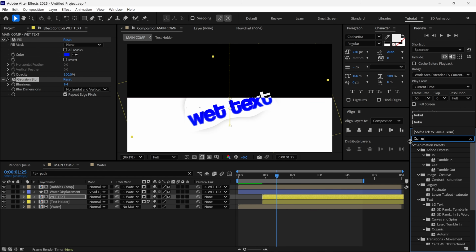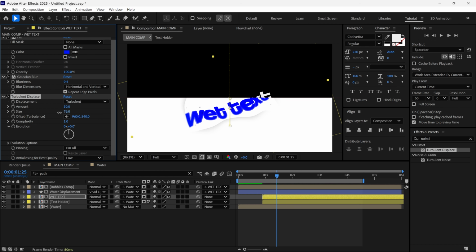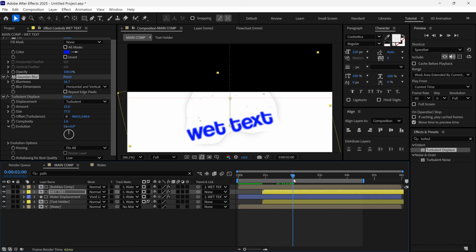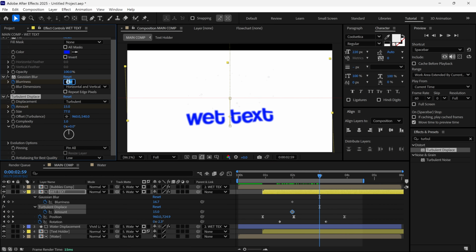I'm also going to add a turbulent displace effect to this layer to distort the text so it looks like it's underwater. I'll put this layer above the water displacement layer for a better look. Next, I'll move forward in the timeline and add a keyframe to both the blurriness and displacement amounts. Then, I'll go forward a little further and change both values to 0.